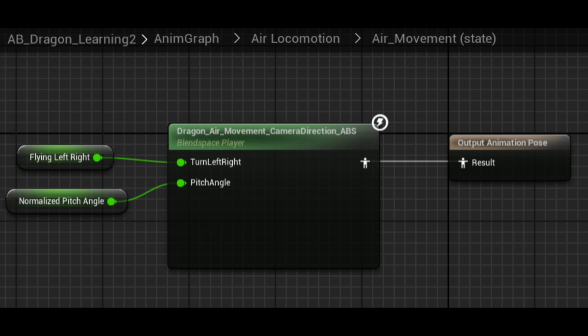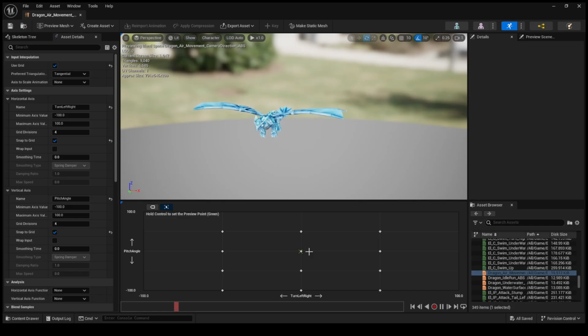My movement state is interesting, however. I am using a blend space with two variables, flying left-right for turning left-right, and normalized pitch angle for knowing when I'm flying upwards, downwards, or straight. My flying blend space consists of only moving animations, so there are no idling animations, unlike the other blend spaces we've seen. The y-axis has the normalized pitch angle, which I've mapped to a range between 100, which is flying upwards, and minus 100, which is flying downwards. The x-axis is turning left and right.